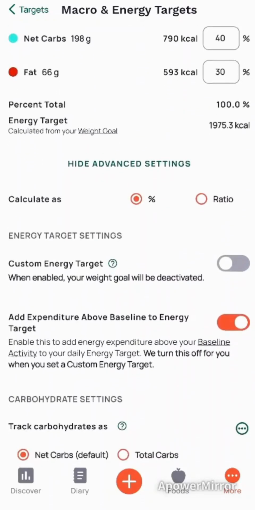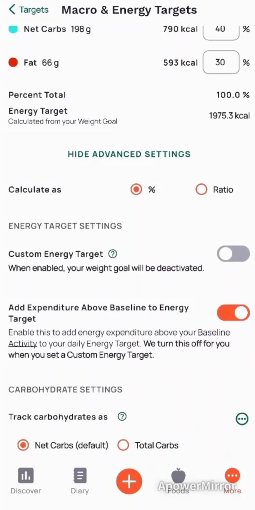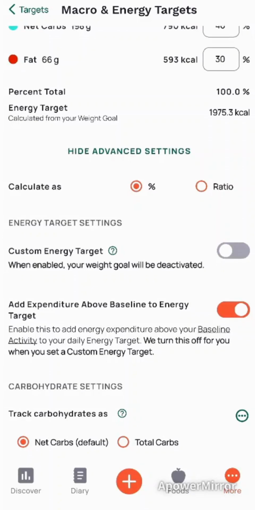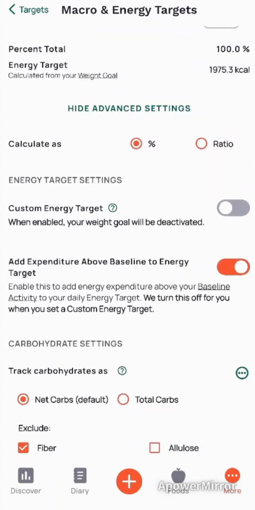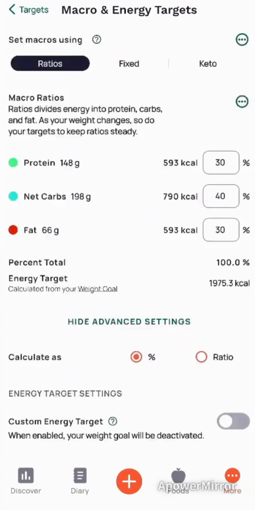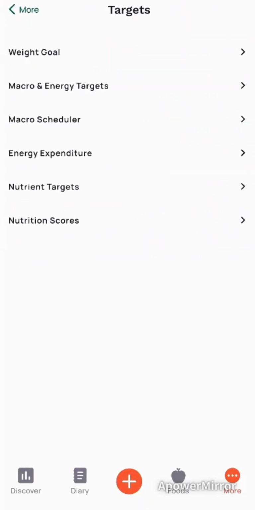We just want to make sure, A, we have Custom Energy Target turned off. We want to take into account our exercise and activity during a day, and then make sure we have Add Expenditure above our baseline to the energy target turned on if we're going to wear a fitness tracker and track our activity throughout the day, then we want to have that on. Once you're done with that, go ahead and go back to targets.